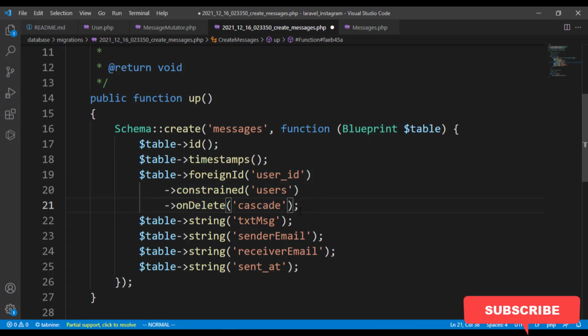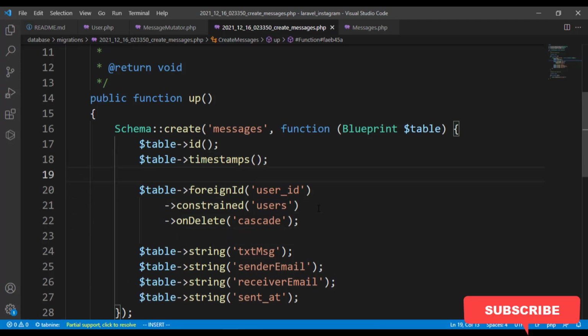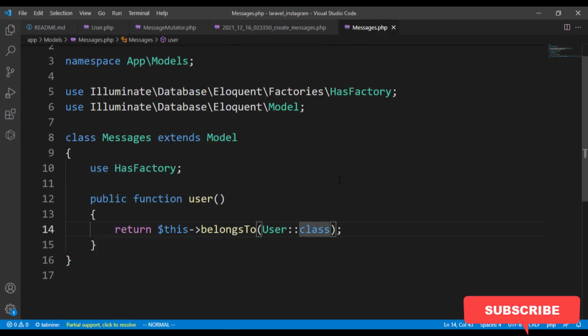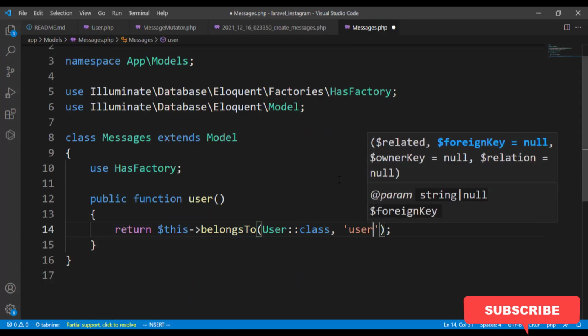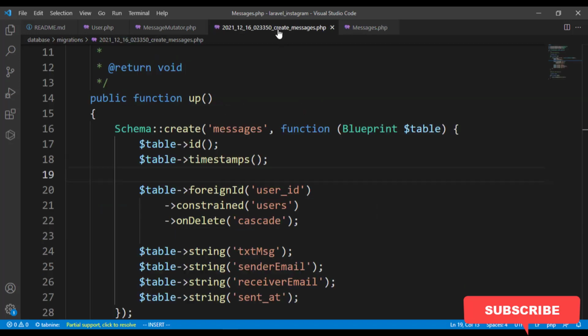So this constraint is going to constrain it to users, and we also have a cascade that's going to update whether we update or delete it. That's just what we added over here. So you can just go ahead and add that on your create message. Then on your messages, we are going to add a foreign key, and we are using a user ID foreign key.